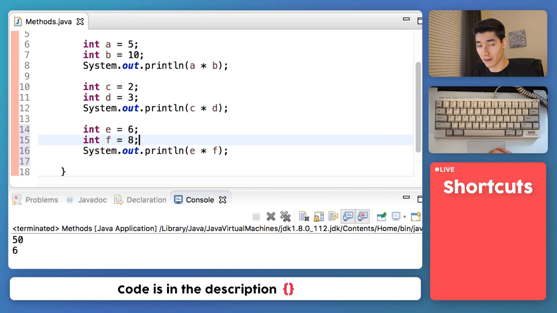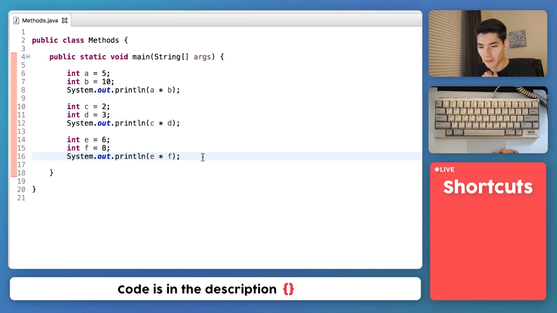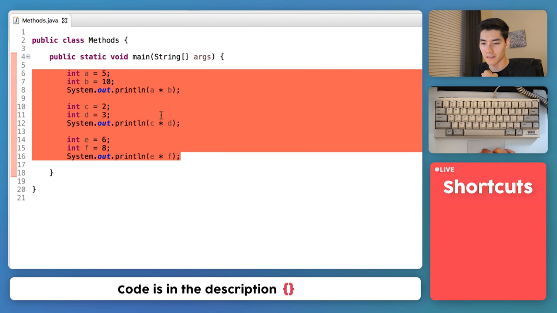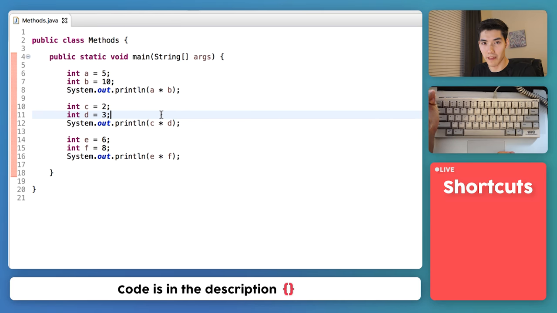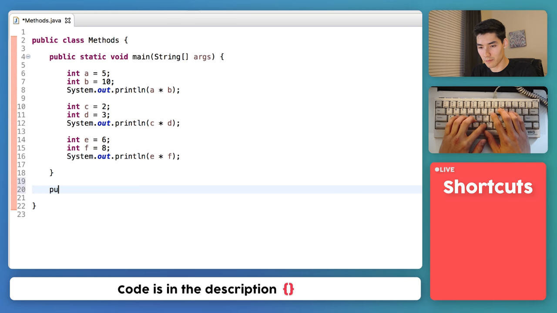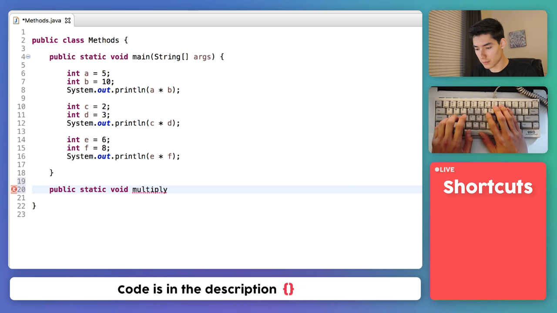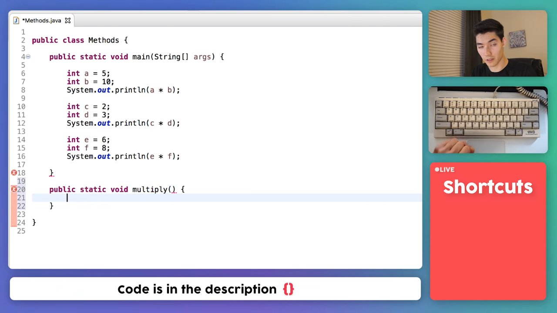And this is where methods come in. We can call these 9 lines of code with just 3 calls to our method. To make a method, we type public static void. So name your method. We will call this multiply. Put some parentheses and some curly braces.